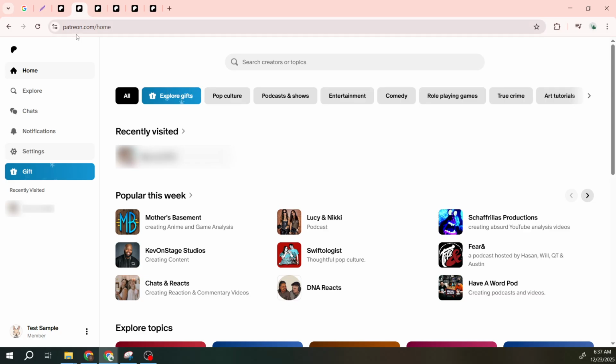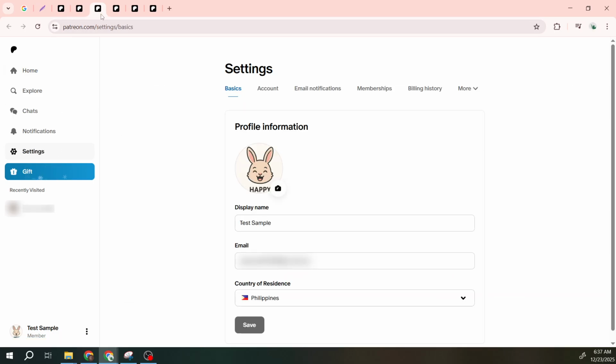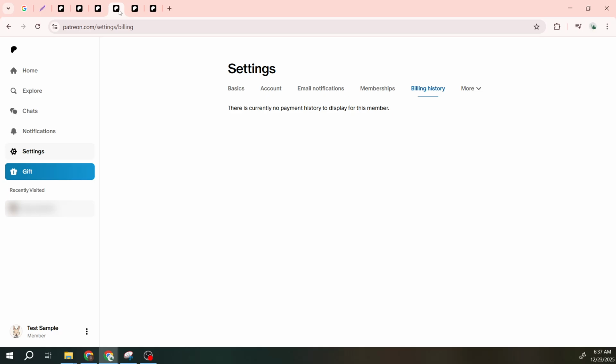From the left-hand navigation menu, click Settings. This opens your account settings area where you can manage details like your profile, notifications, and payment information. At the top of the settings page, you'll see a menu bar with several tabs. Select Billing History. This is the dedicated page where Patreon lists your past charges and payment activity.